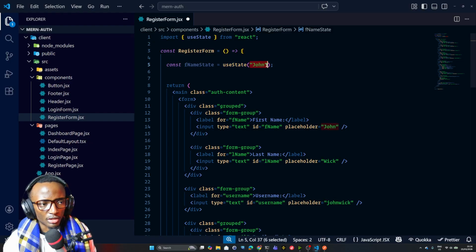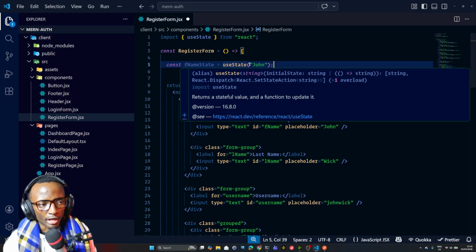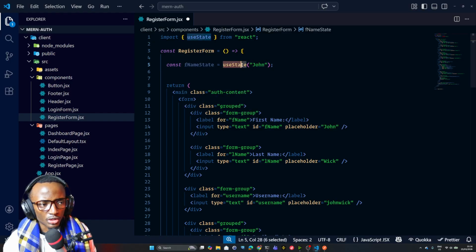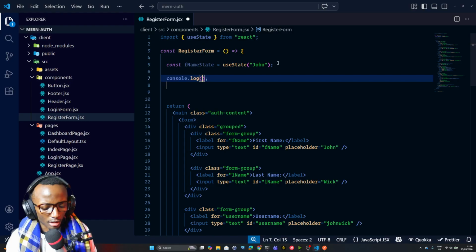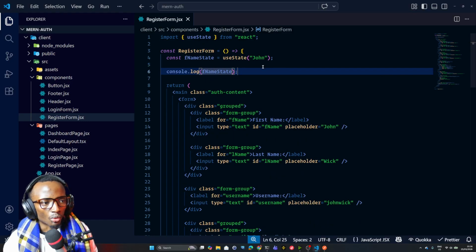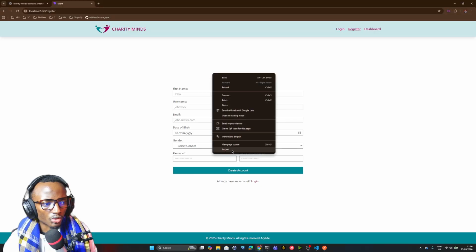The argument in this case is John, and if you pass an argument to the useState hook, that value that you've passed becomes the first default value of the state variable. So we've said that this useState function returns an array. So if we were to log this fname state using the console log, just so that we can see it, we will get to see it in our console.